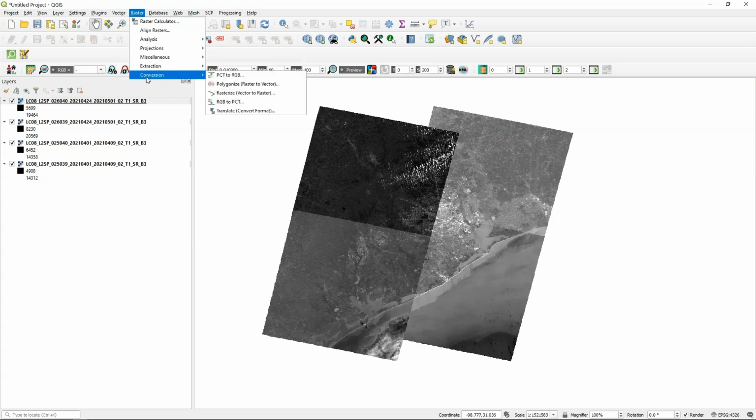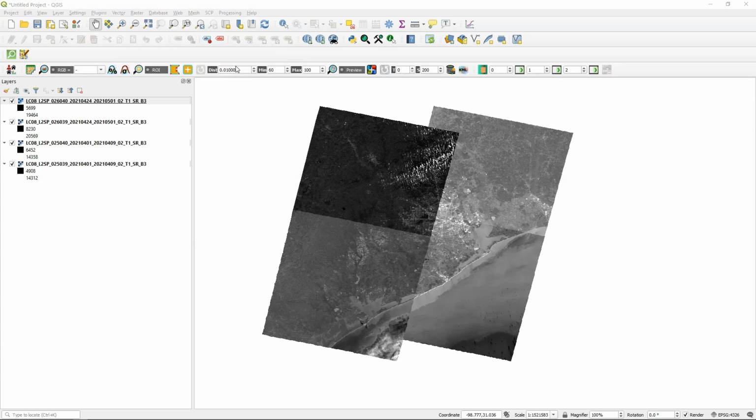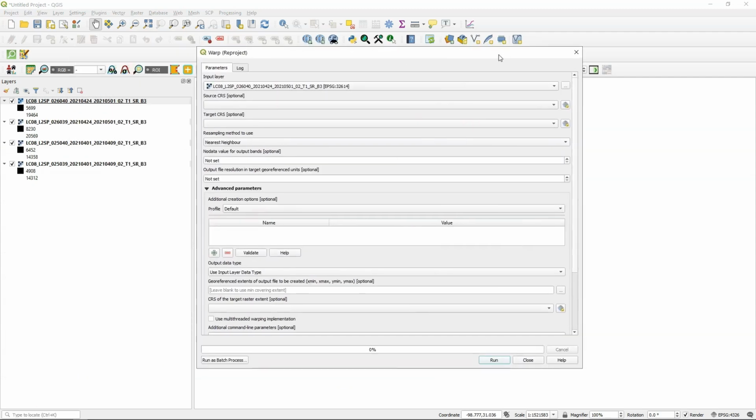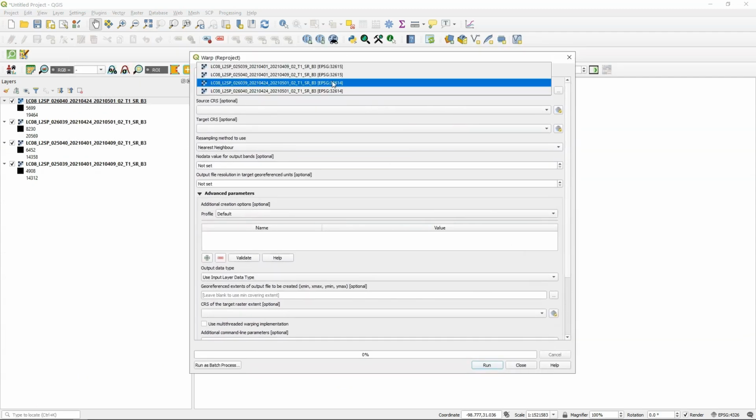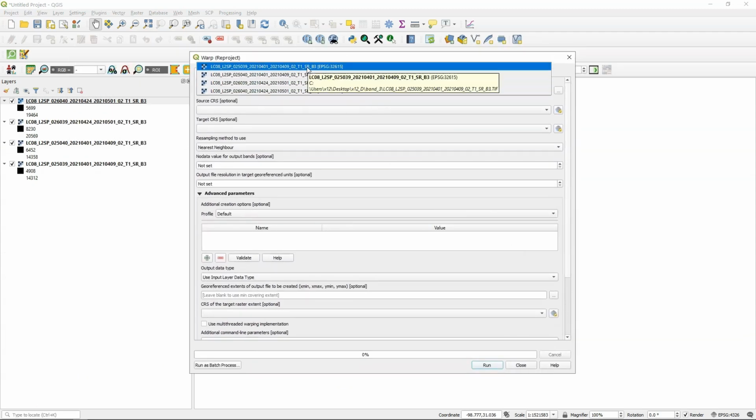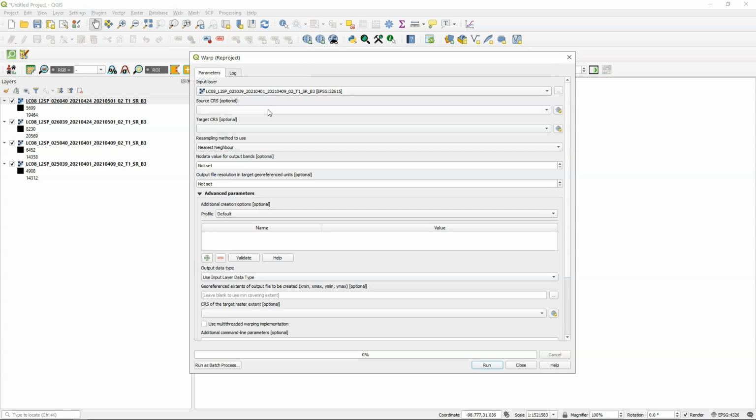So to do that, we go to projections under the raster tab and warp. And we need to make sure that our parameters are correct. So I'm going to go from the top to the bottom. So the first one here is going to be 2539. Okay. And the resampling method is important.